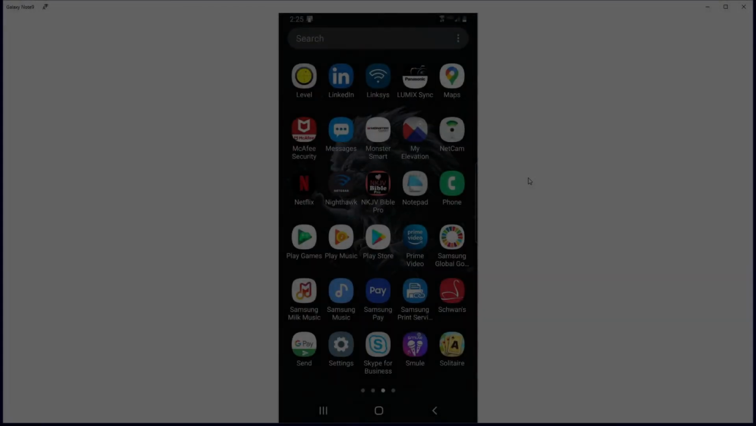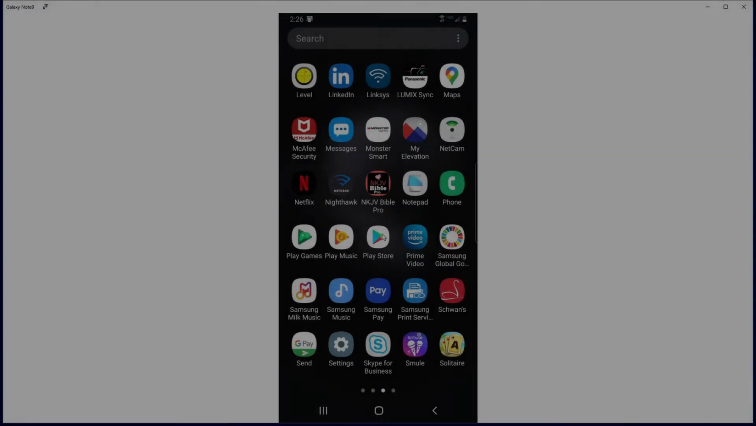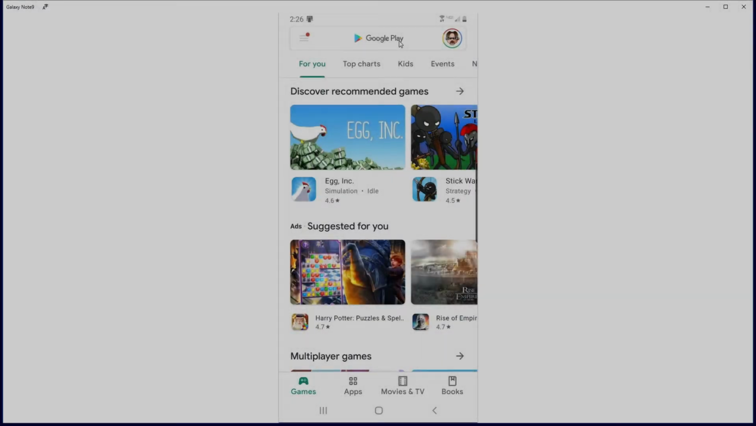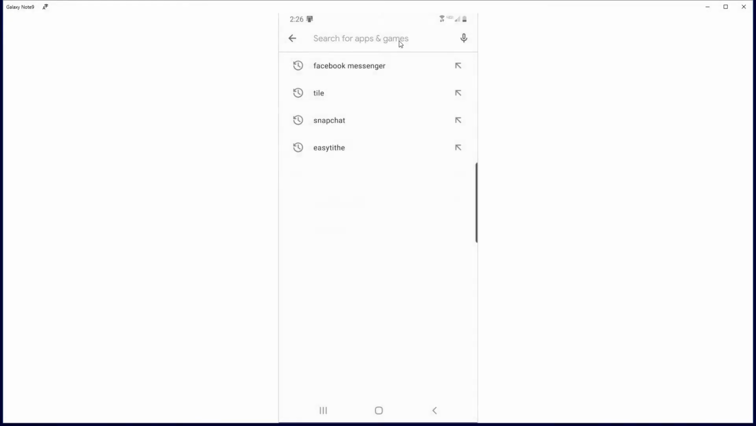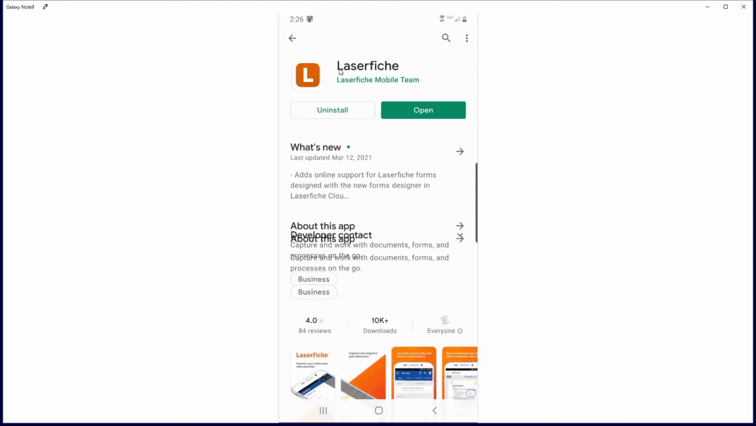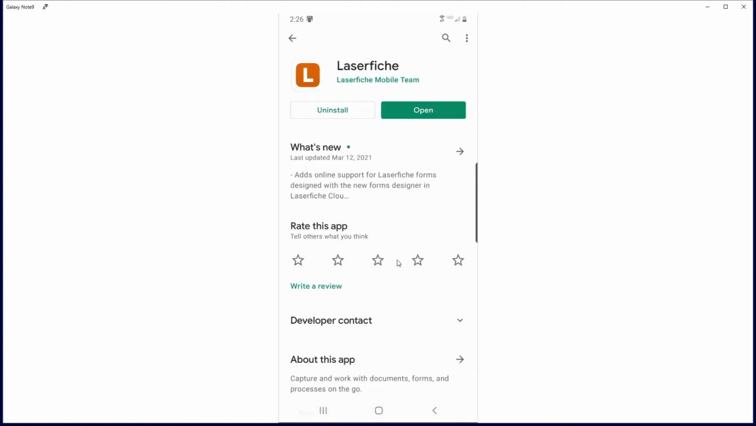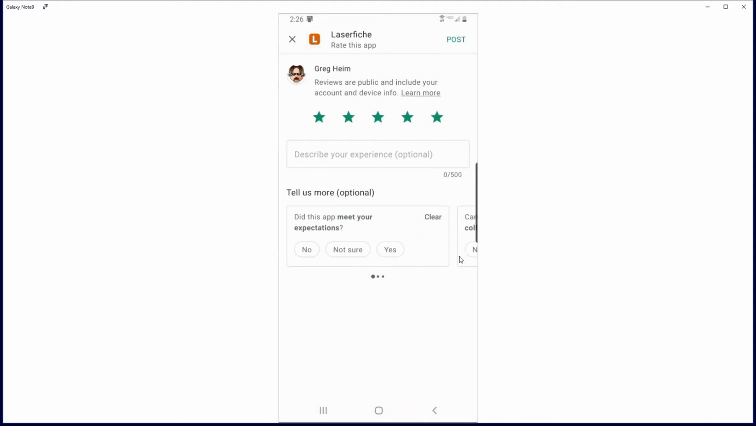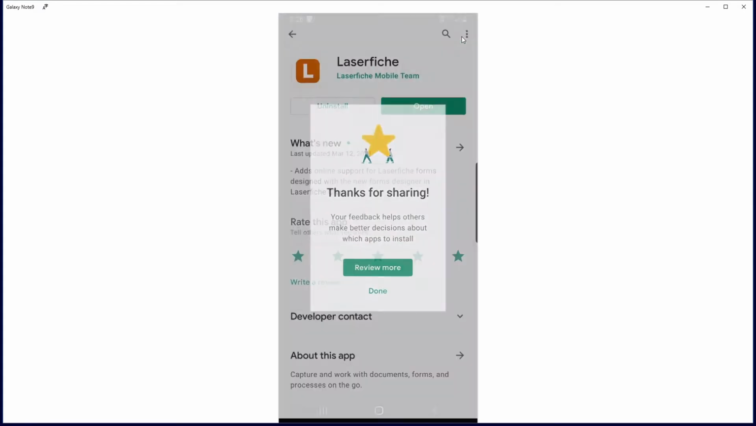So in this video short, we're going to take a look at Laserfish Mobile. Now you can get Laserfish Mobile through the iTunes Store or through the Play Store, as you can see here. Do a quick search for the Laserfish app, and we can go ahead and get it installed and downloaded. I've already taken the time to install it. Let me give it a rating here because I really like this app.